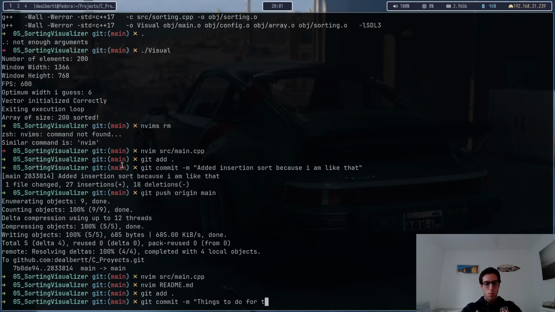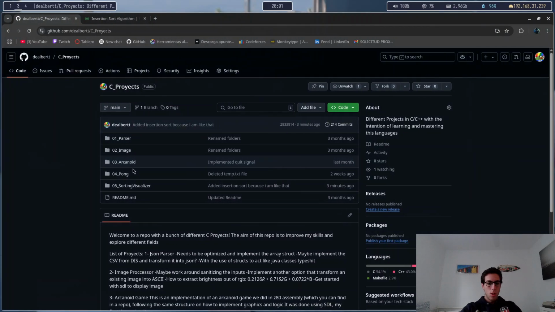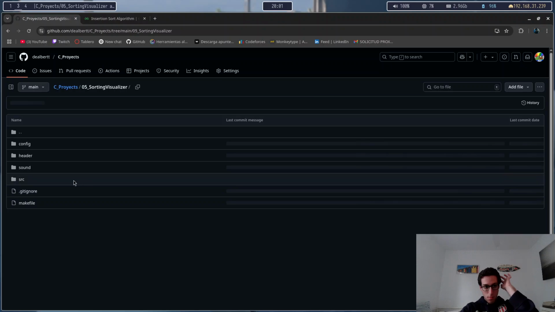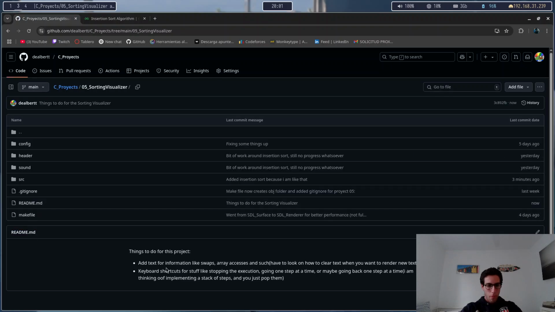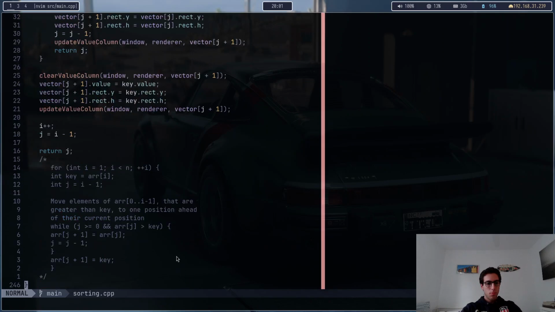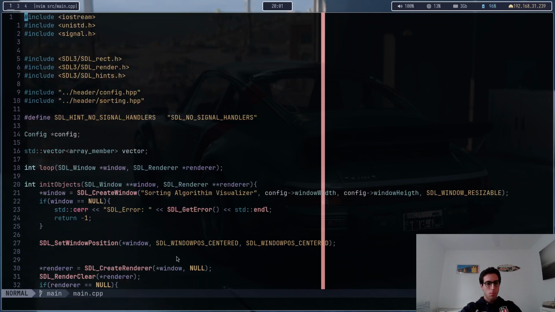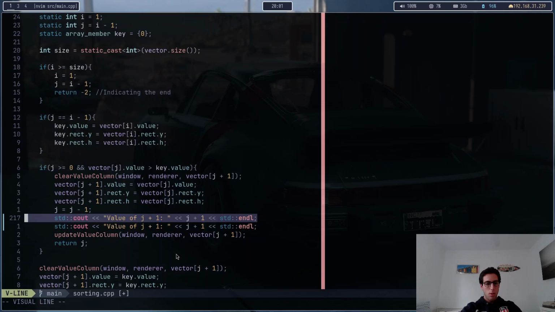Things to do for the project, for the sorting algorithm visualizer. Boom. I want to see how that looks. Okay, yeah. I am going to do something here in sorting as well. Also, I have another thing.